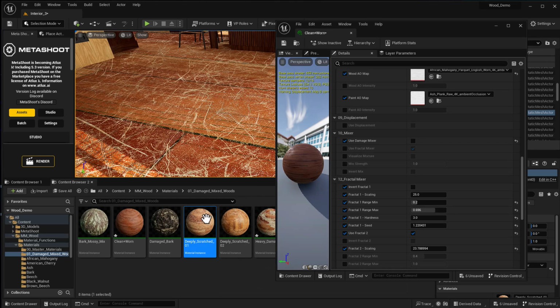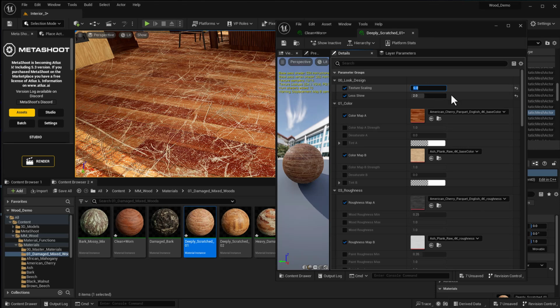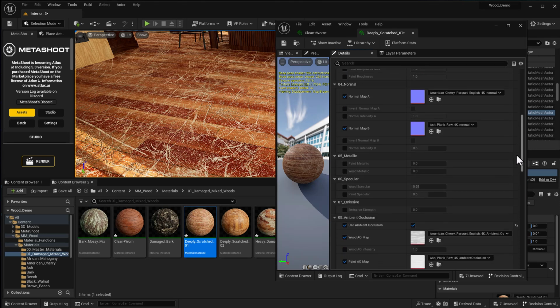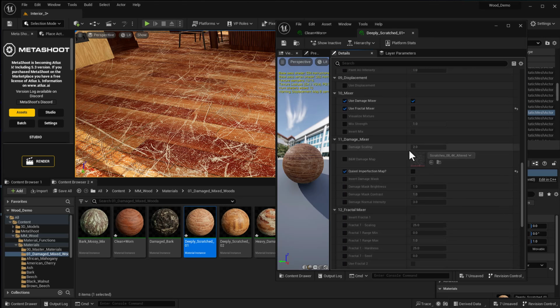So I'm just going to jump into this material right here. I'm going to scale this texture again up to something like 6. And then I'm going to go down to the scratches, to the damage map. We'll come a little bit further down. So we got the damage mixer right here. And I'm going to bring the damage scaling up also to 6.